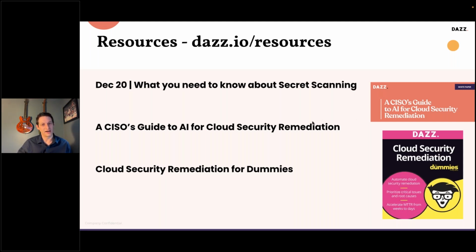And then finally, next week, you can join us to learn everything about secret scanning. Another key capability that unified remediation platforms can help you with is not only detecting secrets, but showing you exactly how to fix the secrets that present the most risk in your environment.